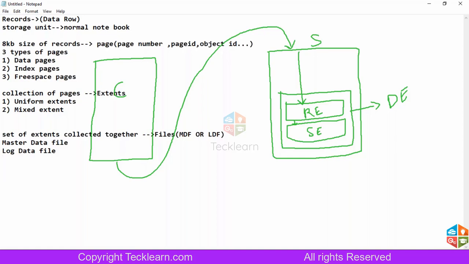Oh, sorry. Yeah, this is Rohit. I just have a question. Here you said a collection of pages forms extents. You said that the same sort of data will be stored in a uniform extent and different data in a mixed extent. By uniform extents, do you mean the same format of the tables, or the same sort of data?